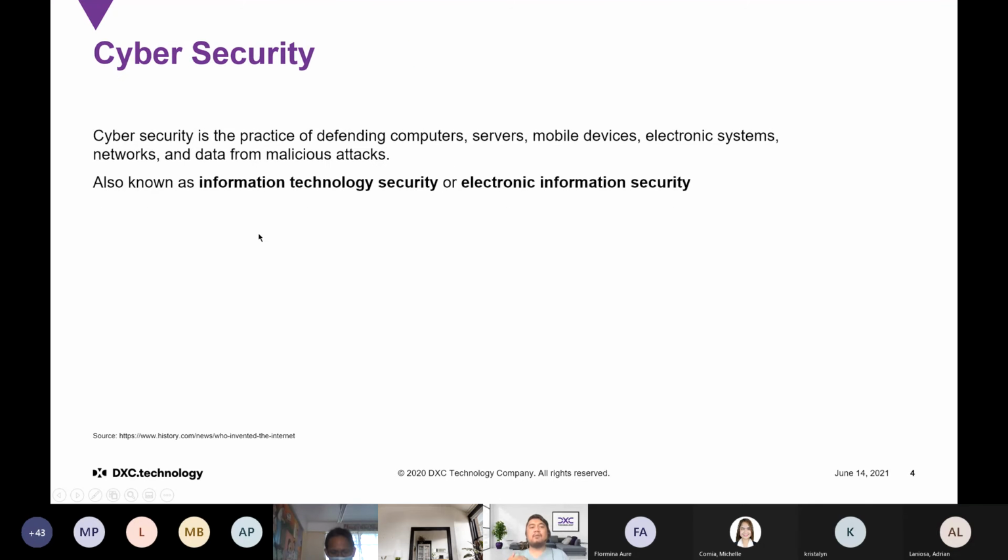Ayan. Next is our cybersecurity. So of course, hindi lahat naman na nasa online or nasa internet ay maganda yung pakay, no? So may mga taong masasama yung balak, like mga hackers, mga cyber terrorists, mga ganyan. At dahil doon, na-create naman ang cybersecurity. So cybersecurity is the practice of defending computers, servers, mobile devices, electronic systems and networks, and data from malicious attacks. It's also known as information technology security or electronic information security.